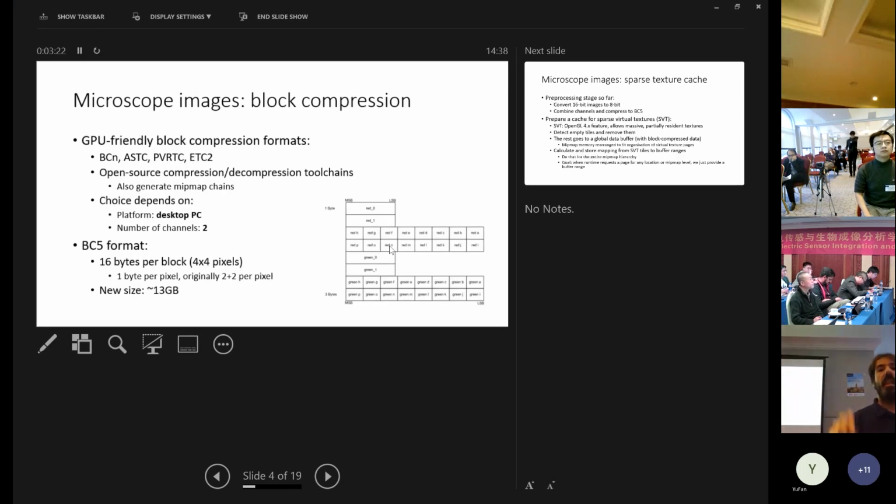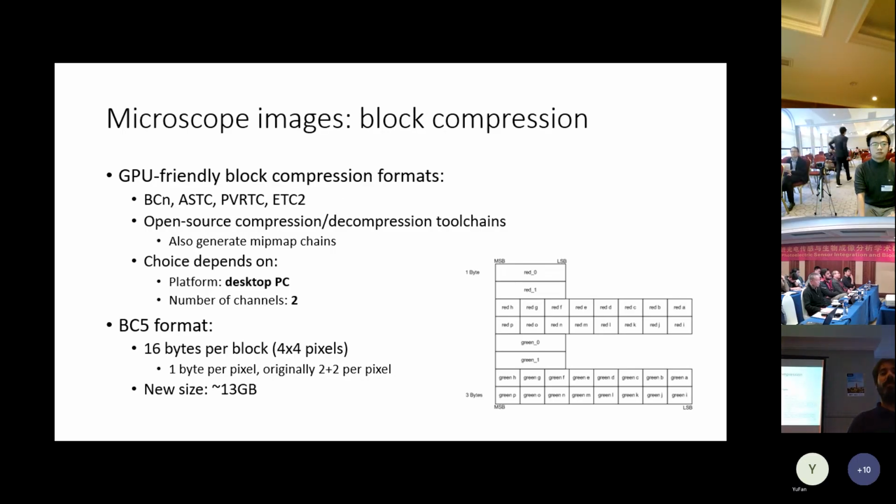So one of the techniques that we used for that was GPU-friendly block compression. Block compression is a type of compression that, while it doesn't give us a high compression ratio, allows this compressed data to be sent directly to the graphics card, and the graphics card is able to decode it on the fly. There are several block compression formats, and the choice depends on the hardware platform, for example, if you're running it on a desktop computer or on a mobile platform or on the web.